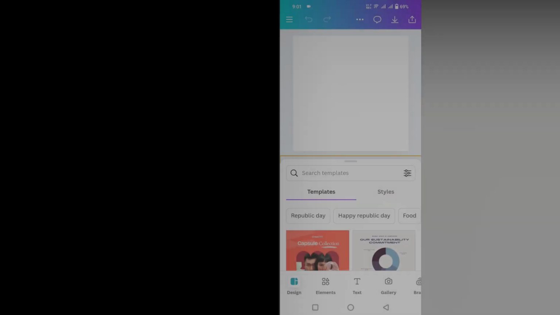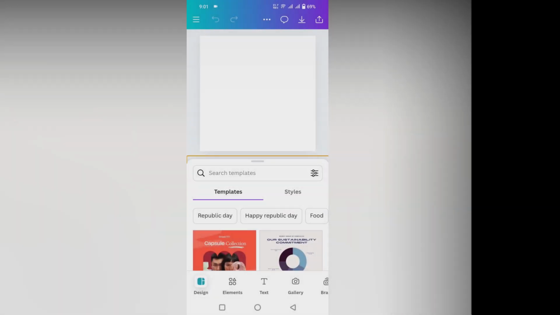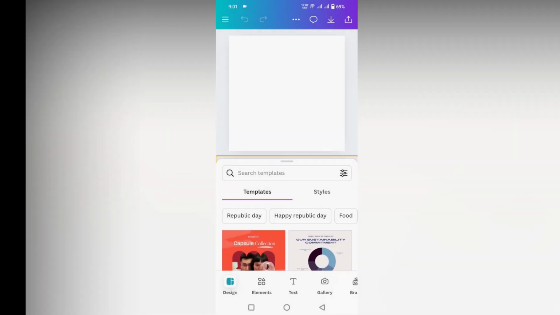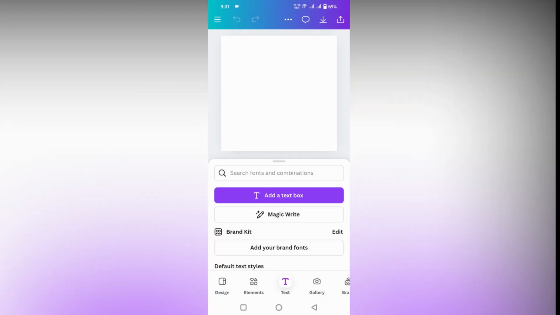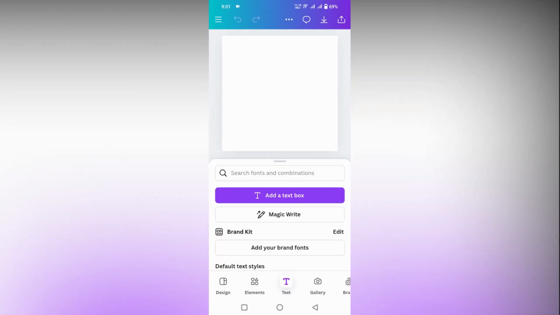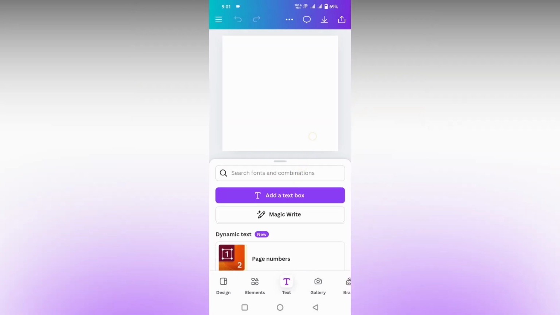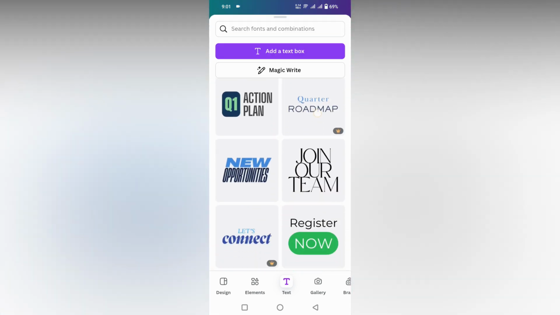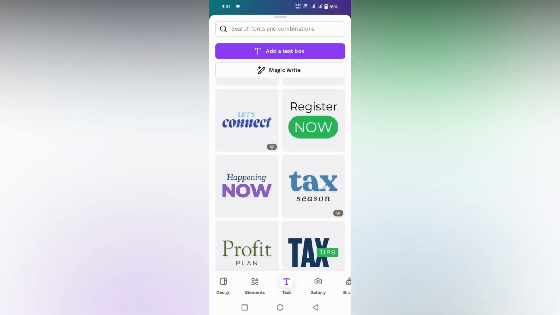Hi friends, I'm just going to show how to insert text on Canva on your mobile phone for different text. Just click on the text tool on the bottom. Now don't click on the add text box. Just swipe down. You can find different types of fonts and different scales of fonts. You can just easily edit it.